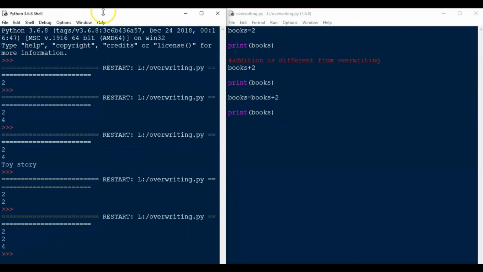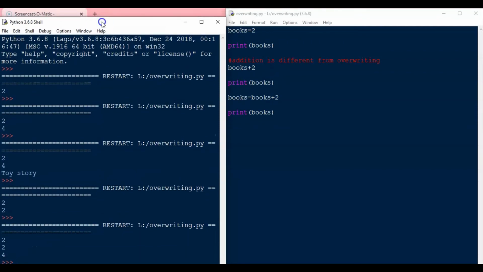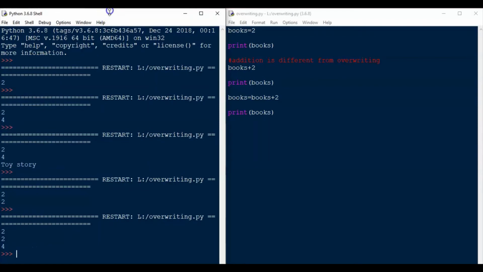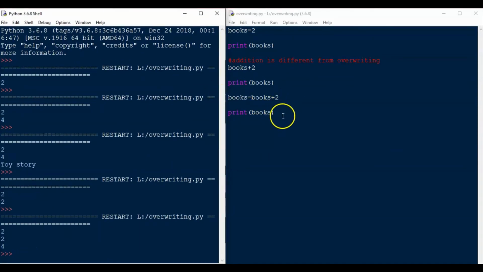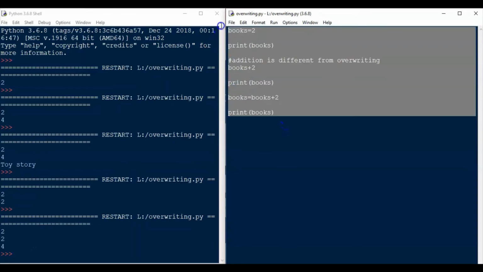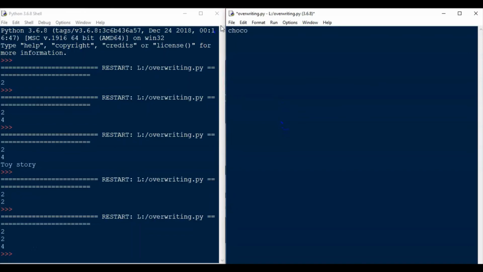So let me repeat this again. When we add the value, it will not change the old value with the new value, because addition is different from overwriting. Okay, we have to put the variable name at the beginning and put the equal to sign to overwrite the old value with the new value. Now let us repeat this exercise with multiplication.